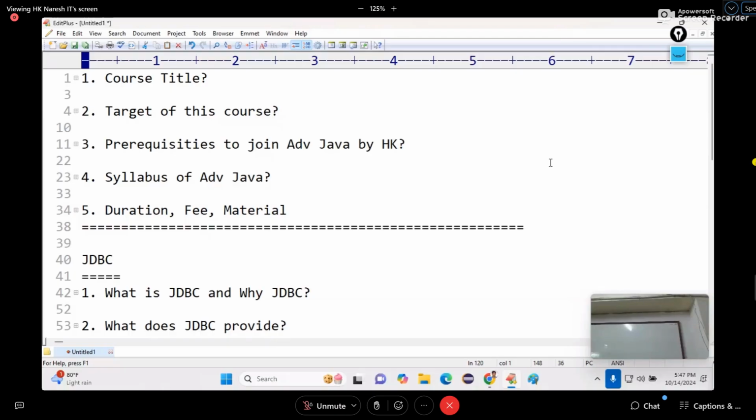What are the prerequisites to learn advanced Java from me? Only basics: class, variable, method, constructor. If you know enough, you can join the class. Next, what is the syllabus of advanced Java? The main syllabus is 3 concepts: JDBC, Servlet, and JSP. The duration of this course is 45 to 60 days. There is no need to pay any extra fees. It's a part of full stack Java development. If you want to take advanced Java separately, admin will tell you the fees.